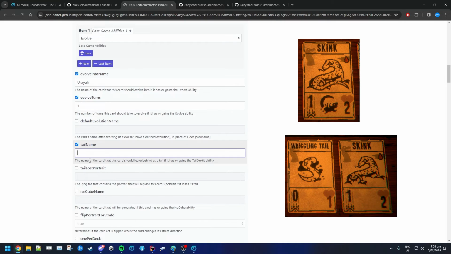I could technically actually just turn this into an Urayuli as well. So that way, as soon as it tries to get hit, it will leave behind this. But you need to have that specific sigil on the card for this to actually work. And of course, if you want to have a very specific portrait for this card when it loses its tail, we could have like a baby Urayuli, maybe it loses an eye or something like that, and the eye becomes the tail.